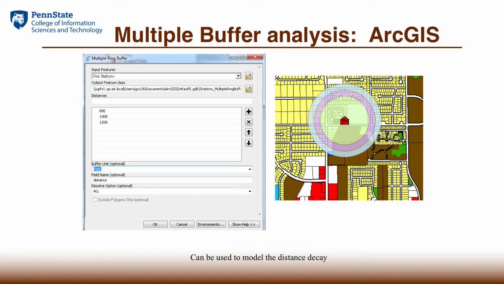When you open up this dialog box, the first thing is to choose the buffer feature, and then you can indicate the multiple distances. Each of the distances will correspond to a buffer representing that buffer area. So your output will have multiple buffer rings, and each ring will be tagged with the distance. So this is very effective. Here we show the results of doing buffer around the fire station and indicating what kind of relative strength of service from that fire station.